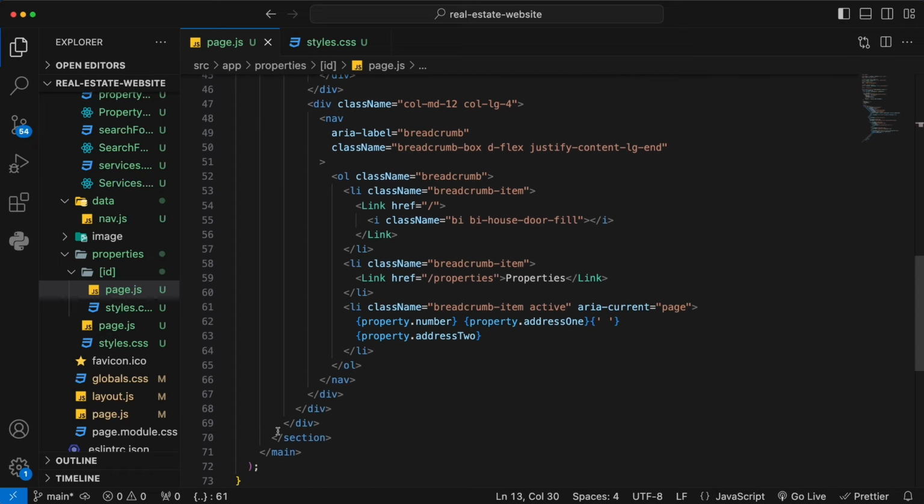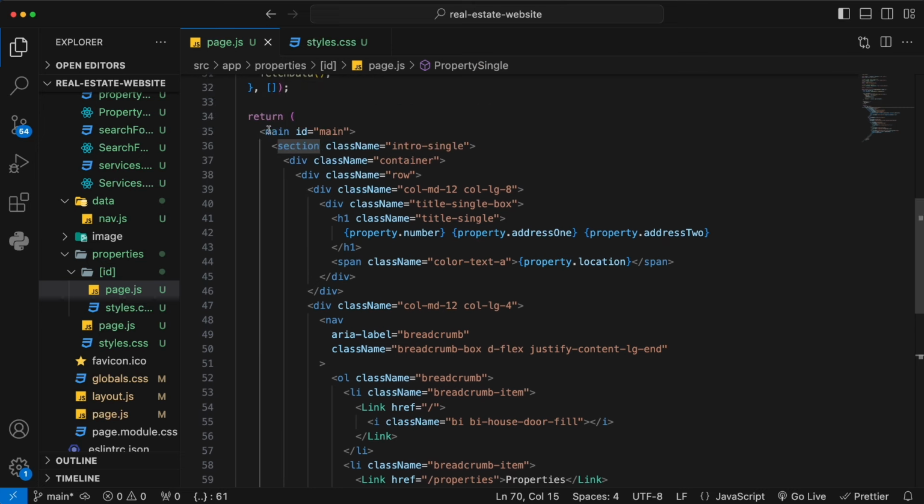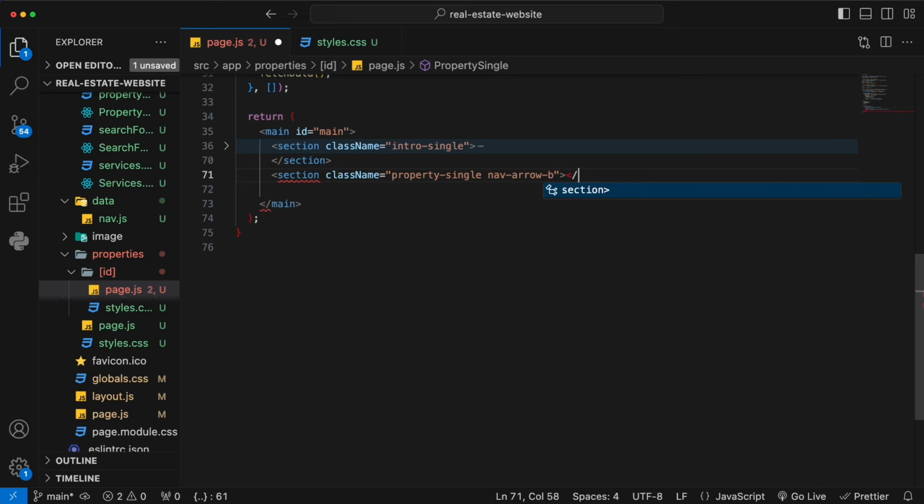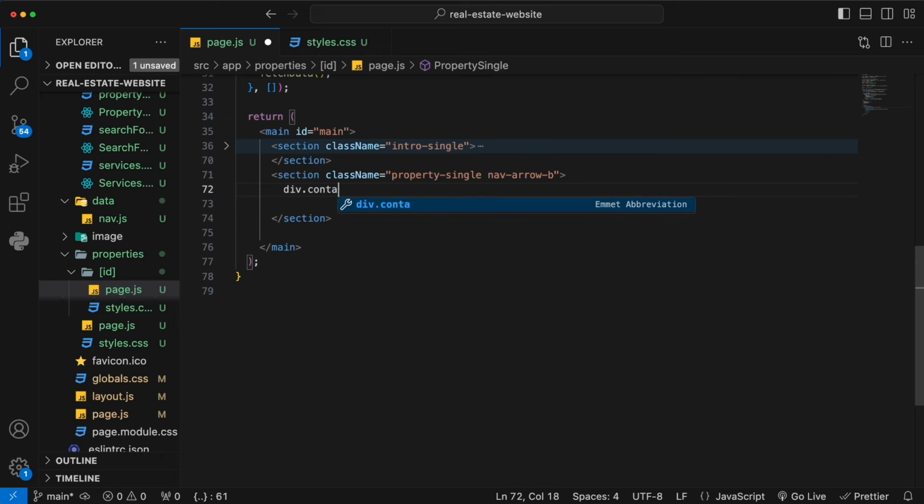So over there. So now in the main, we only finalize the breadcrumb. And the next part is going to be our main section. So what I will do, I will set up the section structure first and make sure that you have the correct class name for it. The previous section is for the breadcrumb. The second section is to hold the property single content. And inside here, we're going to create a container. So that's that.